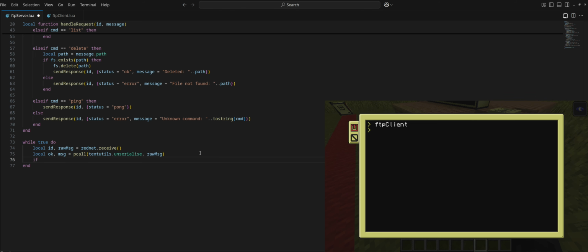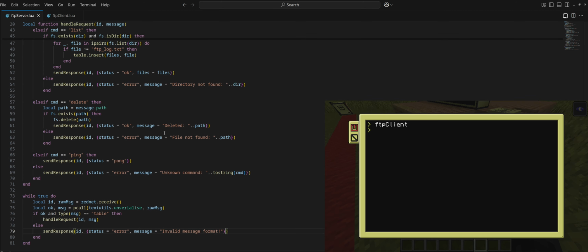And then we'll go ahead and do an if statement. So if ok, and the type of message we're getting is a table, because we're dealing with tables for everything here, then we will do handle request ID message. Otherwise, if it is not a table or it's not ok, then we will send a response to the ID, and the status is going to be error. And the message will just be invalid message format because it is not a table. And that is it. We should be good to go.